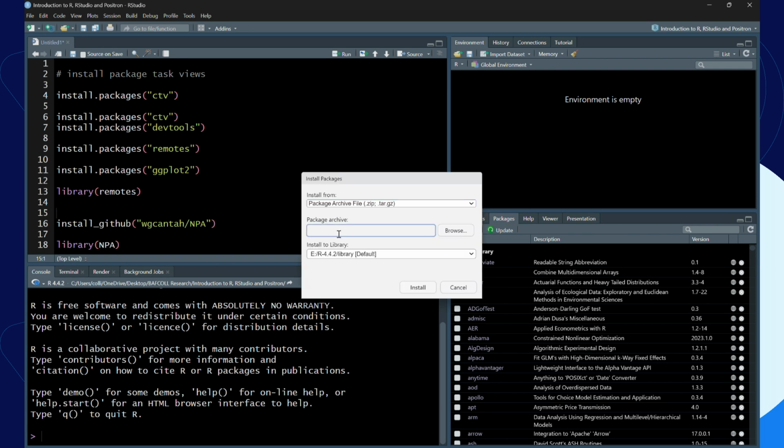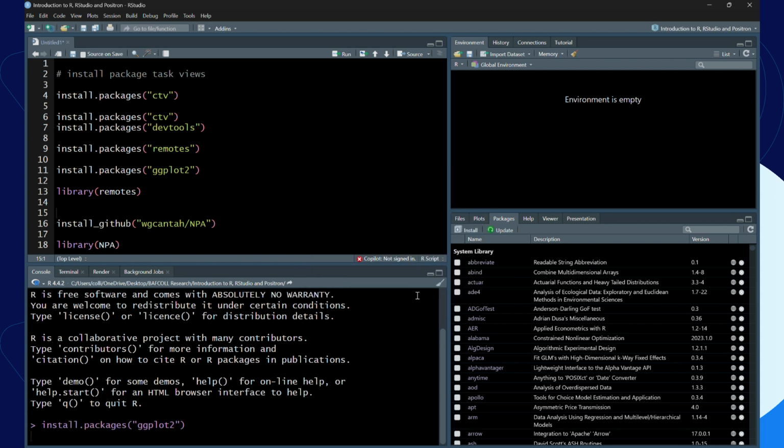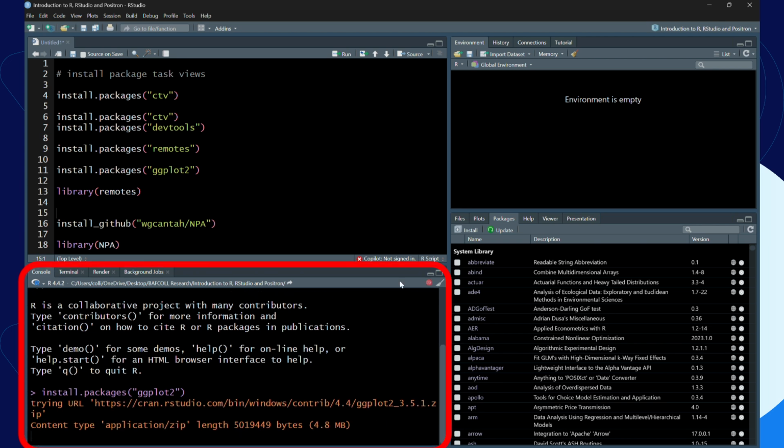So when you do that, you select the repository to be CRAN. CRAN is the Comprehensive R Archive Network. So it is the official site that keeps the R packages. So let's say you want to install ggplot2. Type that and click on install. It will install for you.